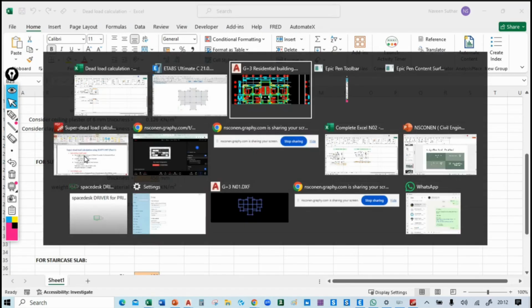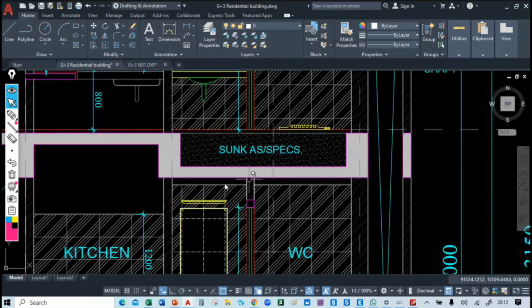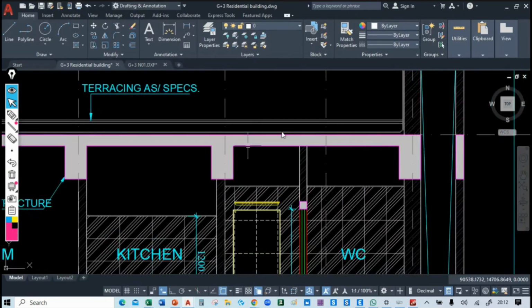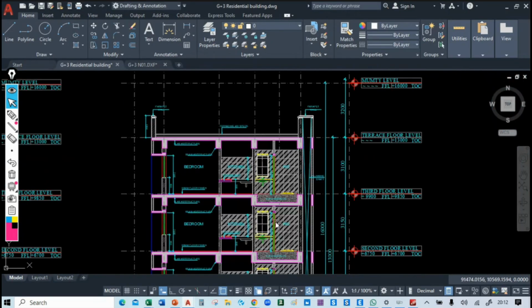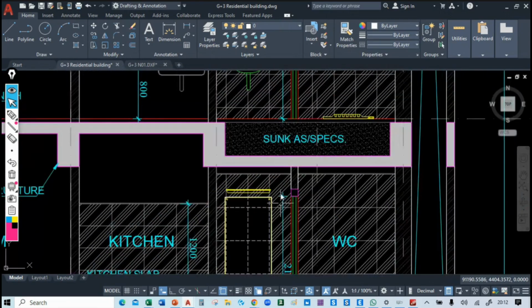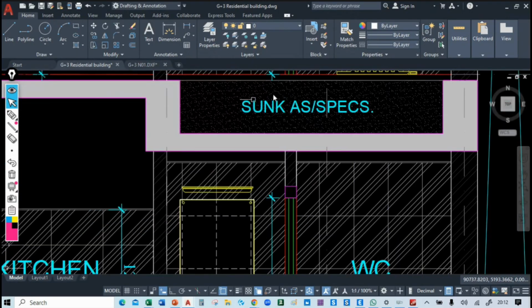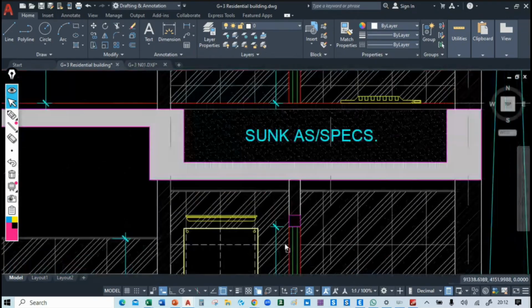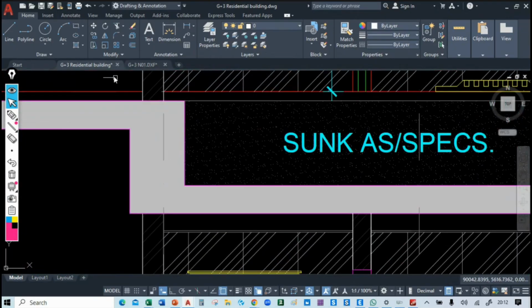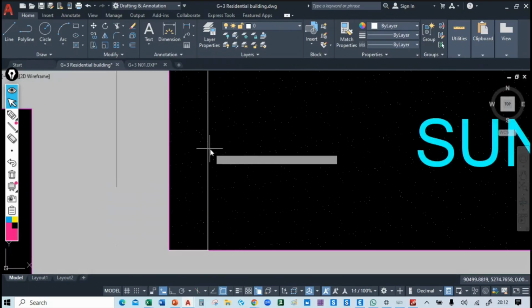You can see in the drawing, above the toilet there is a sunken area. It's not at the terrace floor, and it's not at the ground floor also. It is at the middle floors only. So you can see this is the sunken area above the toilet area. Let's calculate. Let's draw the dimension for that. What is the dimension of the sunken area? So it's 450.